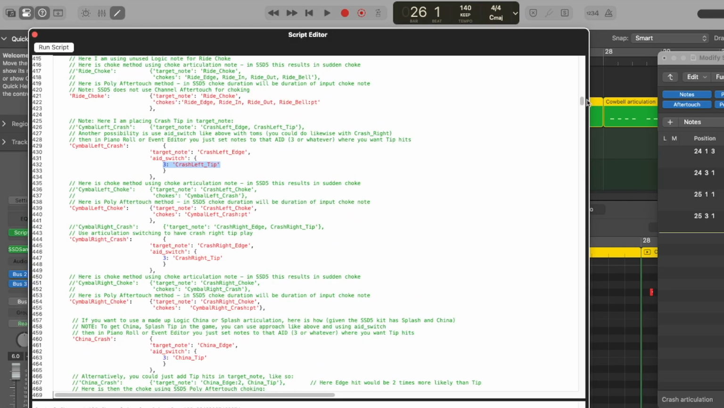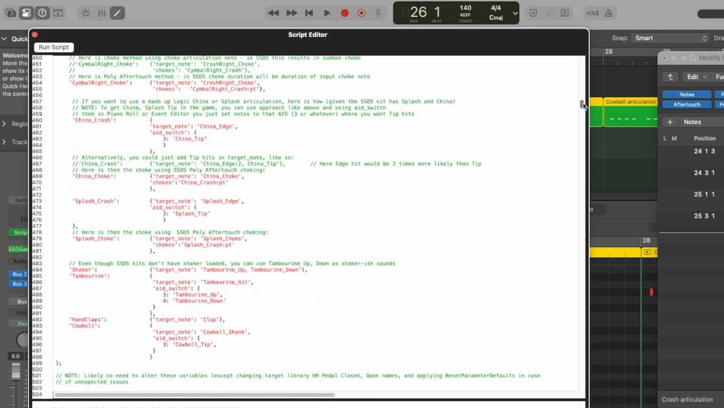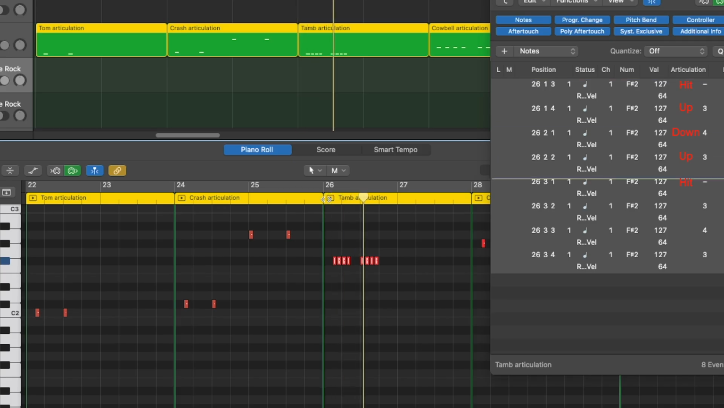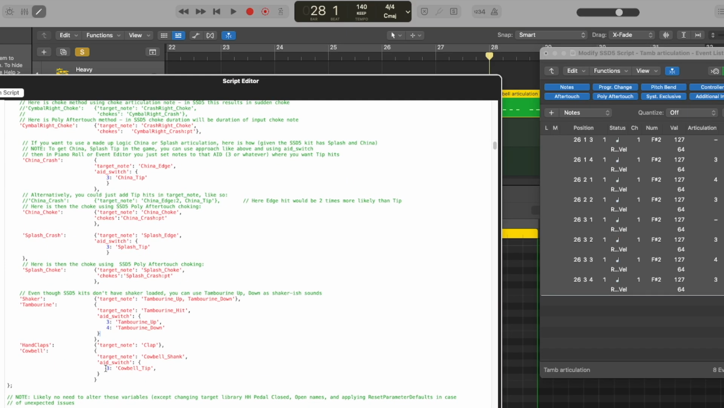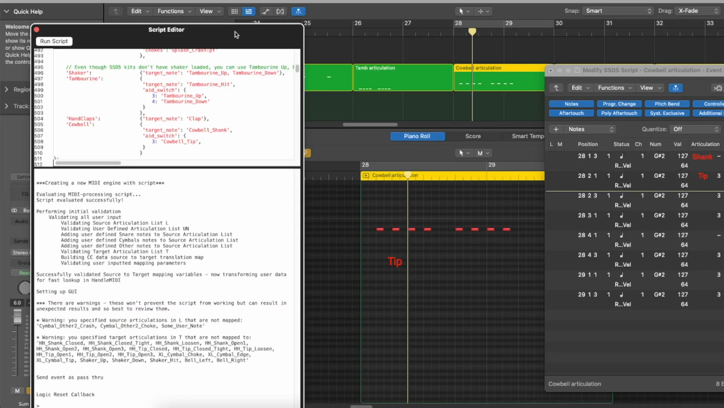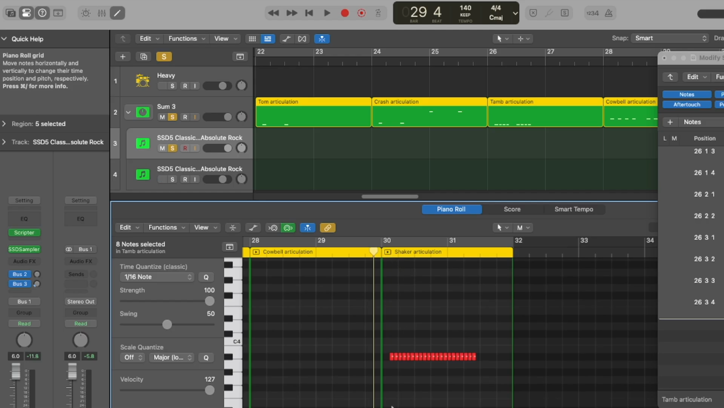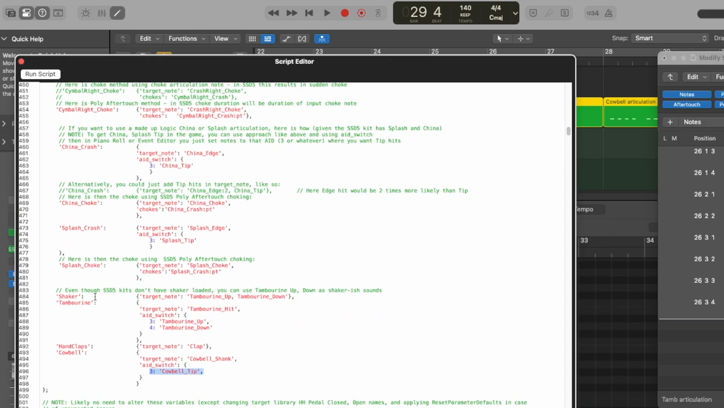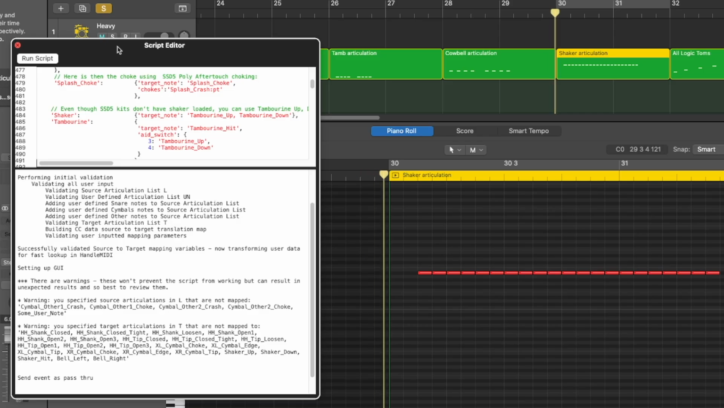With tambourines, because Slate has 3 different sounds, you can use AID switching to get the up and down separately. Otherwise, just a regular tambourine hit. Then with cowbell, use AID3 to play back the tip sound, otherwise it'll be the shank. And then with the shaker, remember we talked about that, how there's no shaker sound in this Absolute Rock kit, but we can use the tambourine up and down sounds. In this case, not using articulation switching, just either an up or down will be played randomly, one or the other.